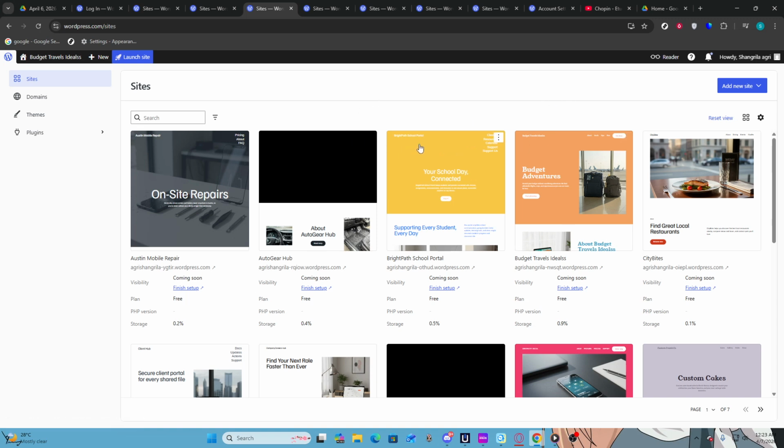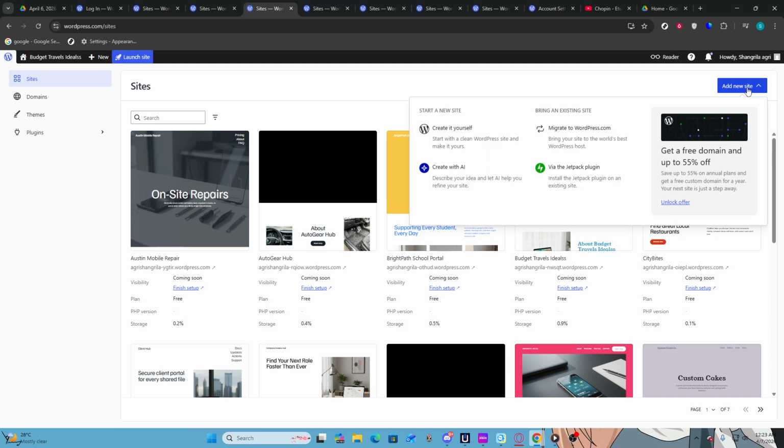Begin by navigating to the WordPress website. You can do this by entering the URL in your browser's address bar. Once the page loads, look for the option labeled Sites on the main dashboard. This is typically found in the left sidebar menu. Click on Sites to proceed.